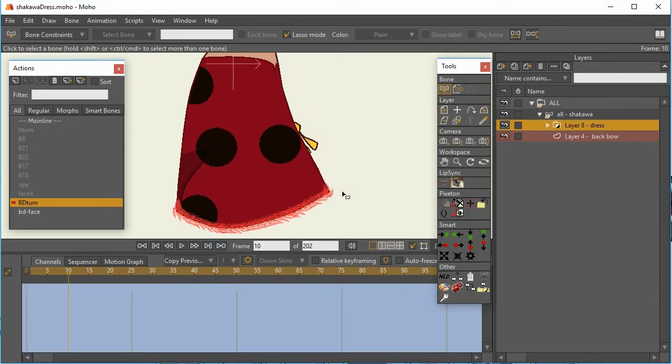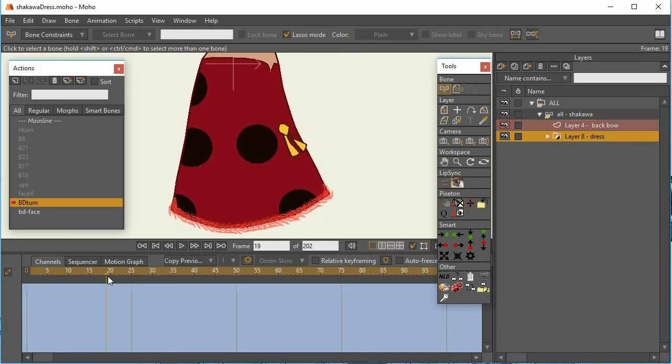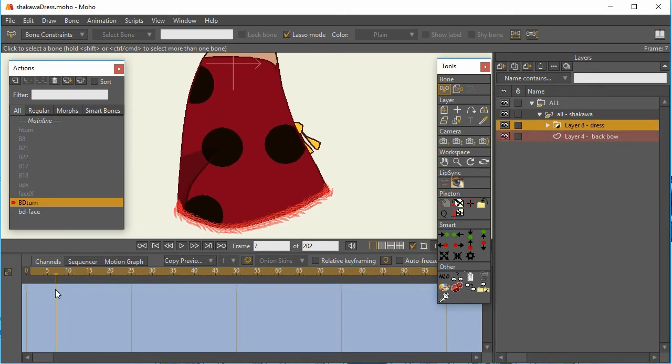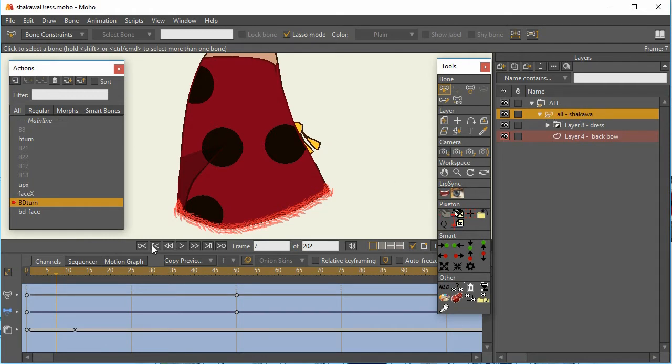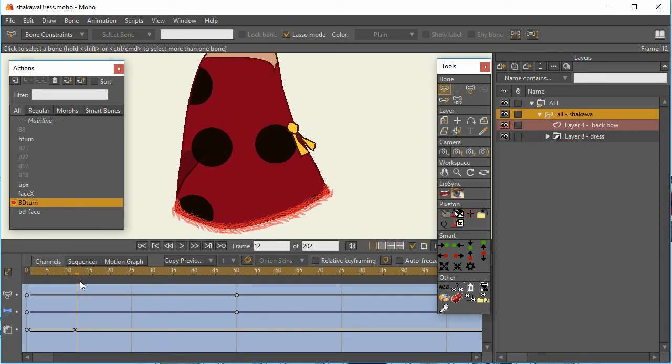Now there's one other point that I want to show. Let me get back to this bow again. You may have seen this as you were looking. As I move Shakawa around, notice that the bow goes behind the dress and in front of the dress, and you can see that happening over here. Because these layers are switching order, that's actually done in a keyframe at the bone layer, and we can see that right here, this layer ordering. And right there is where the bow comes in front of the dress on frame 12.